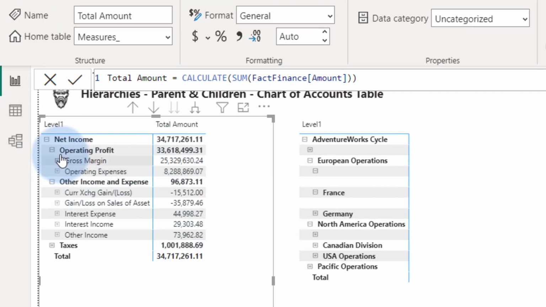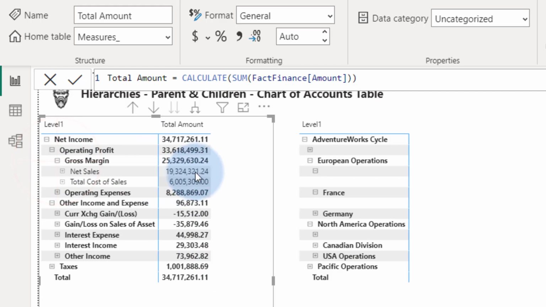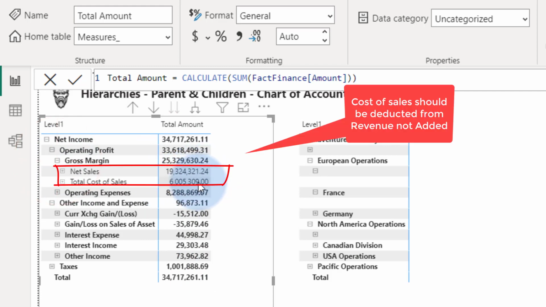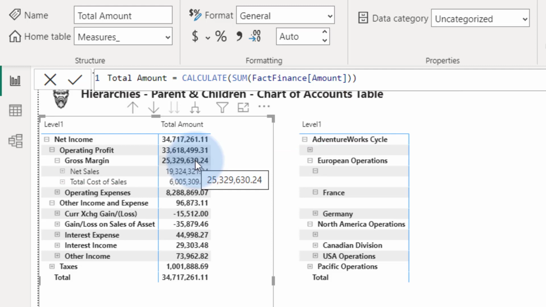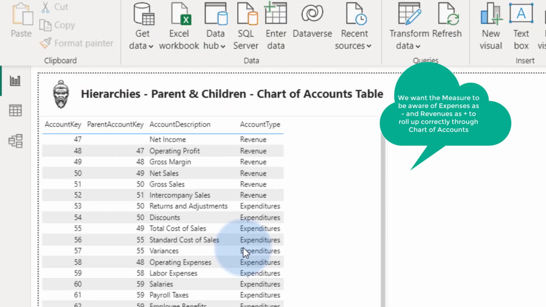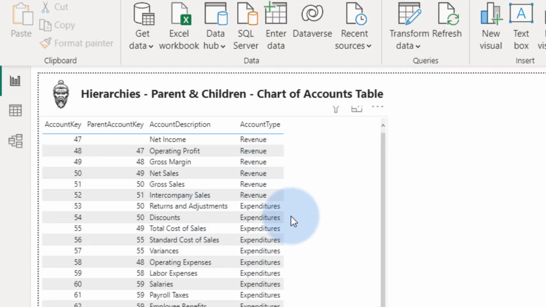You can see your gross margin, your net sales, and your cost of sales are actually added together to add up to 25 million. That's not correct. And operating expenses are then added to that to get to 33. We don't want that. We want expenses. Anything that's an expense should be deducted from revenue. So anything that's a revenue should be added and summed, and anything that's an expense should be subtracted. So now we need to implement that.